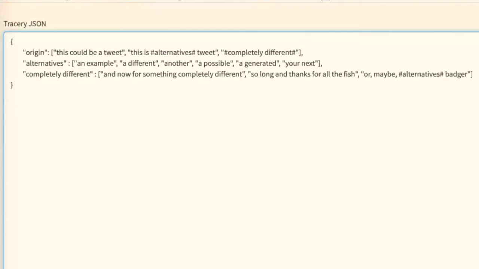Tracery is basically set on a logic of rules and expansions. Rules are all named out here. Right now we have three rules: one rule called origin, one called alternatives, and one called completely different. When the bot tweets, it's never going to tweet the names of these rules. It's never going to tweet origin, alternatives, or completely different.